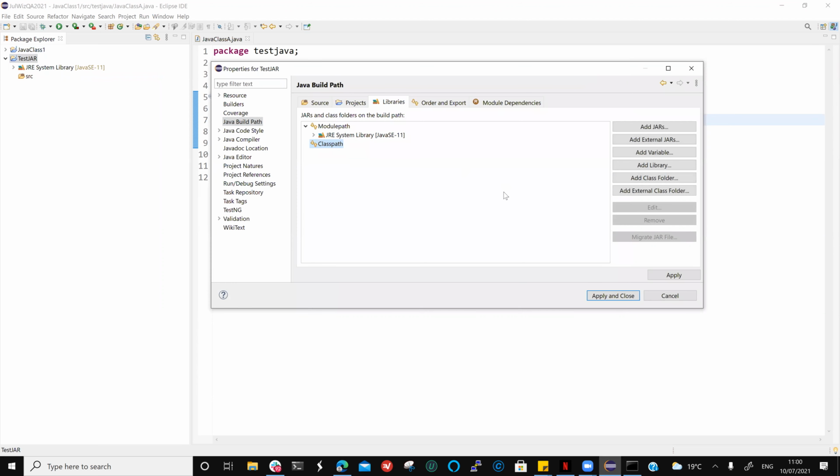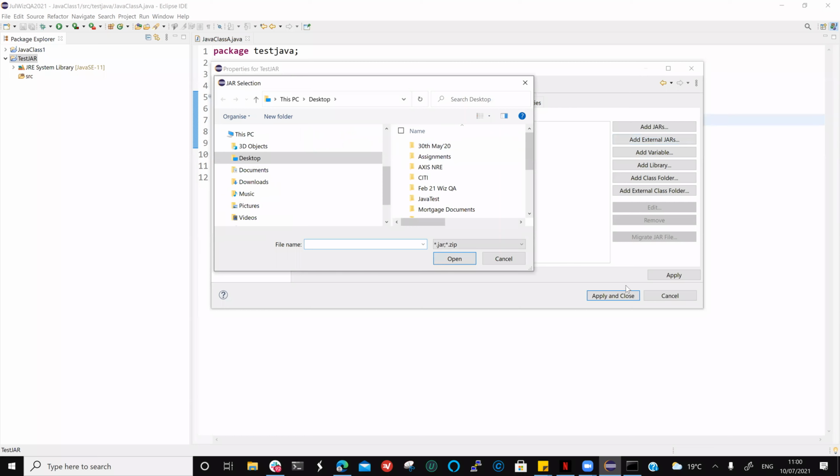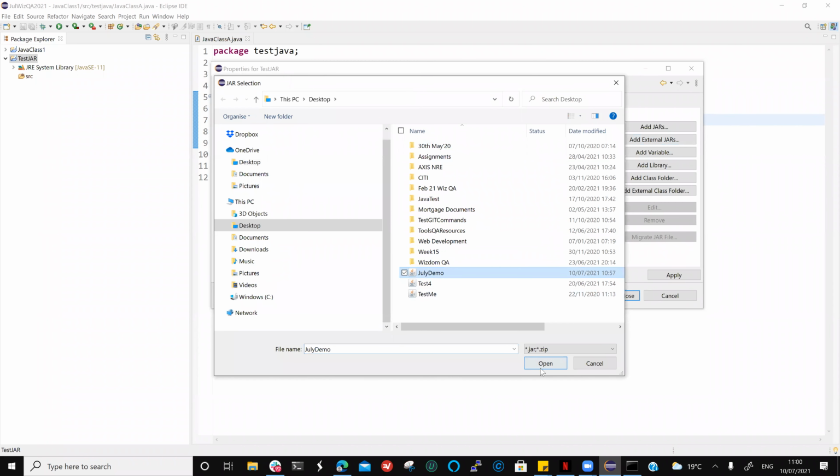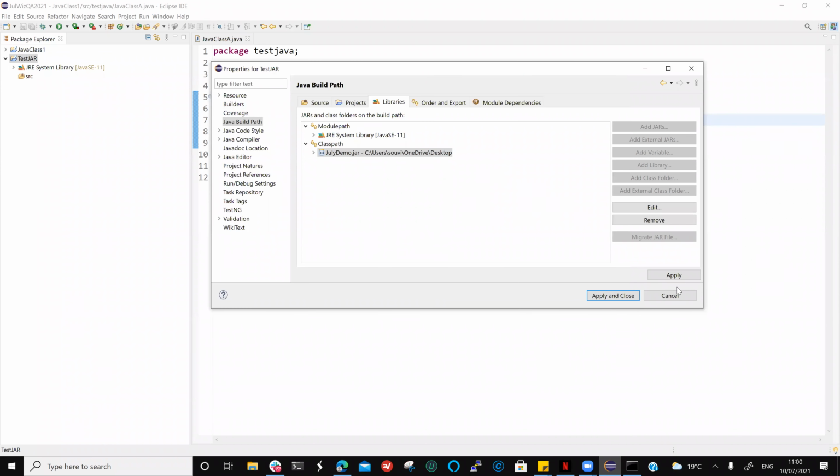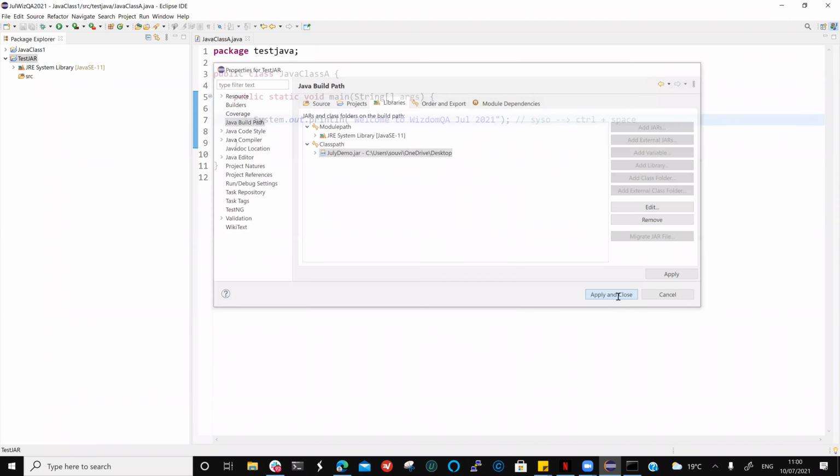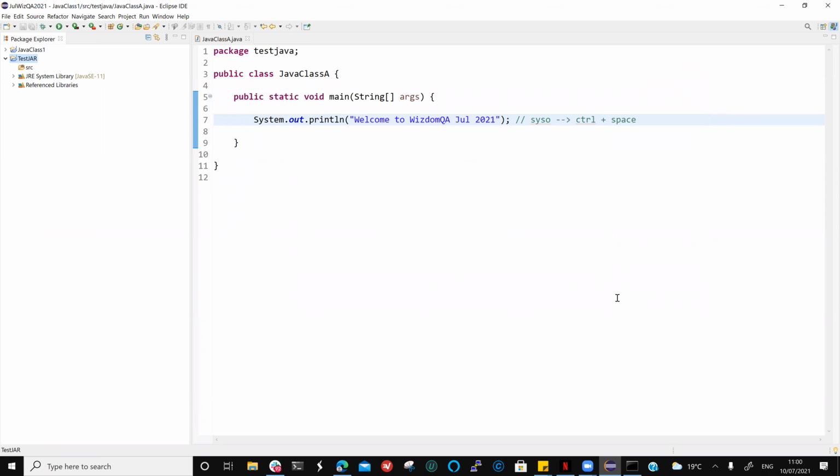All right, if you watch the video again, you will know what I am doing. In the class path, you say add external jars. That's where you go and add the jar file, July demo, just like that, and you say apply and close. That's how you added the compiled version of your code from Java class 1 to test jar.